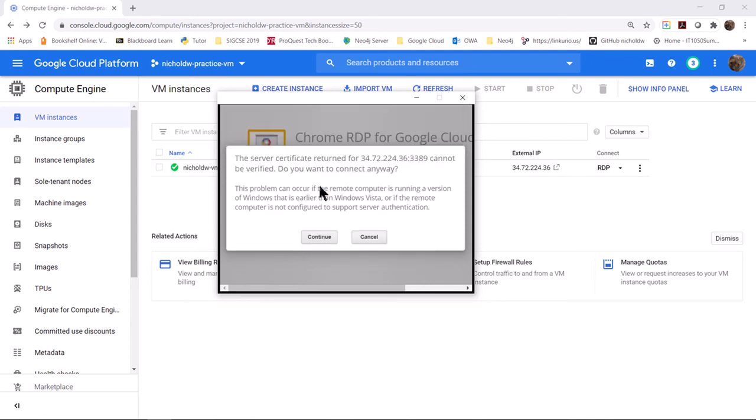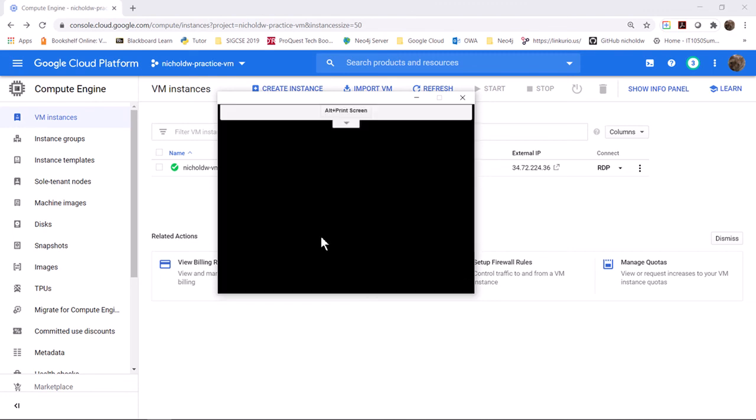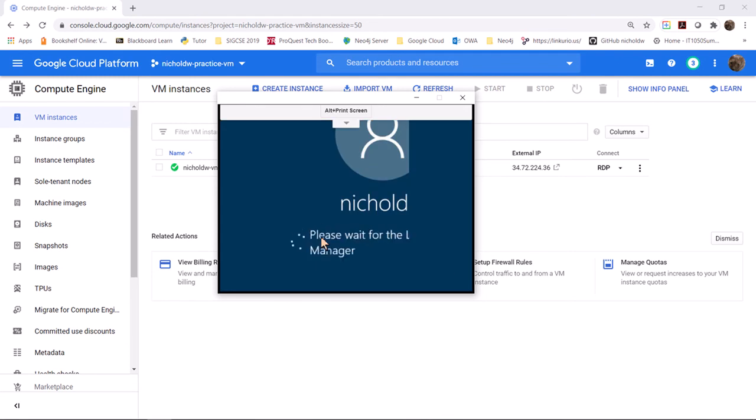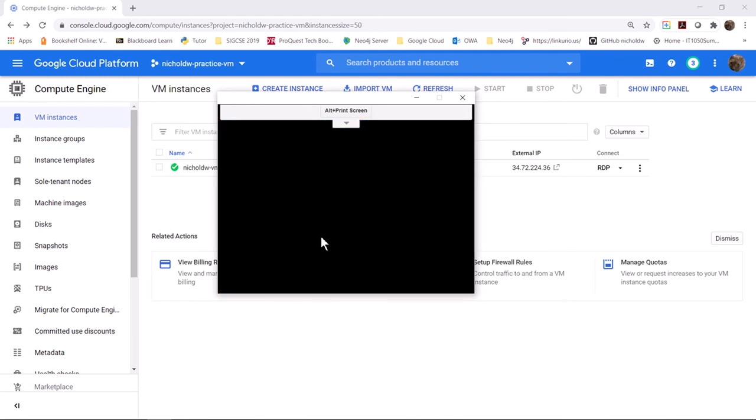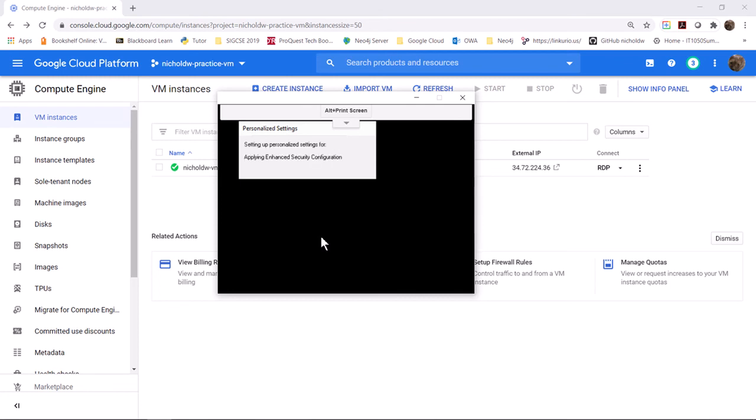You get a certificate error. Certificates are third-party ways of verifying that a website or a server is who it claims to be. Our little server does not have a certificate that is valid, so we get this error because Chrome cannot validate who this server says it is. Don't worry about that either. Click continue. You're going to get a little desktop.